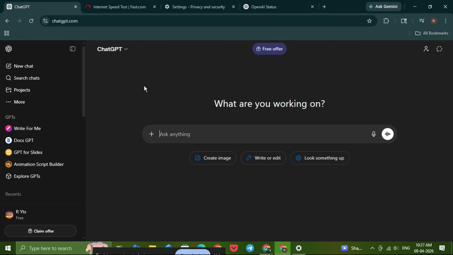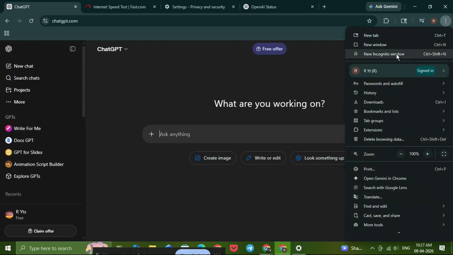Another great fix is to try Incognito Mode. Opening ChatGPT in an incognito or private browsing window can help you quickly test whether the problem is being caused by browser extensions, cache conflicts, or saved browsing data. Incognito mode removes a lot of those common issues from the equation, so if ChatGPT works there, you'll know the problem is likely with your normal browser setup.